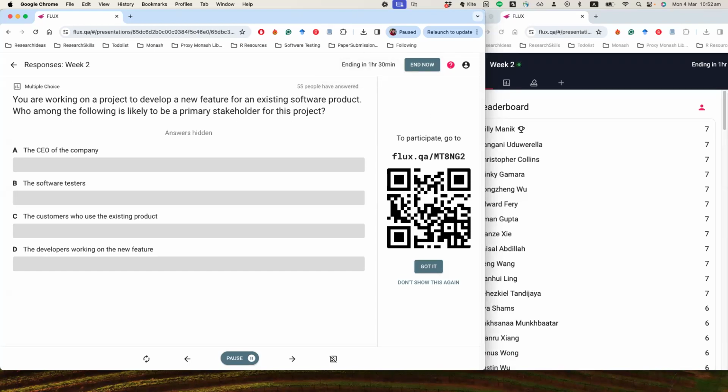Yep, and there is one question in the Q&A: can you explain the difference between the primary stakeholder and the secondary stakeholder again? So primary stakeholders are the group of people who are directly affected by the project or the application. But secondary stakeholders are the people or group of people who are indirectly affected by the project or the application.